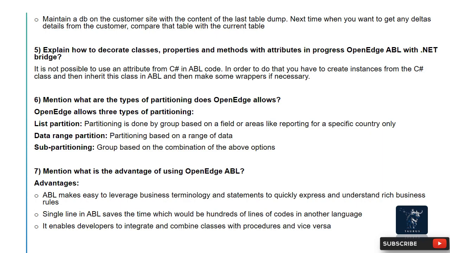6. Mention what are the types of partitioning OpenEdge allows. OpenEdge allows 3 types of partitioning. List partition. Partitioning is done by group based on a field or areas, like reporting for a specific country only. Data range partition. Partitioning based on a range of data. Subpartitioning. Group based on the combination of the above options.